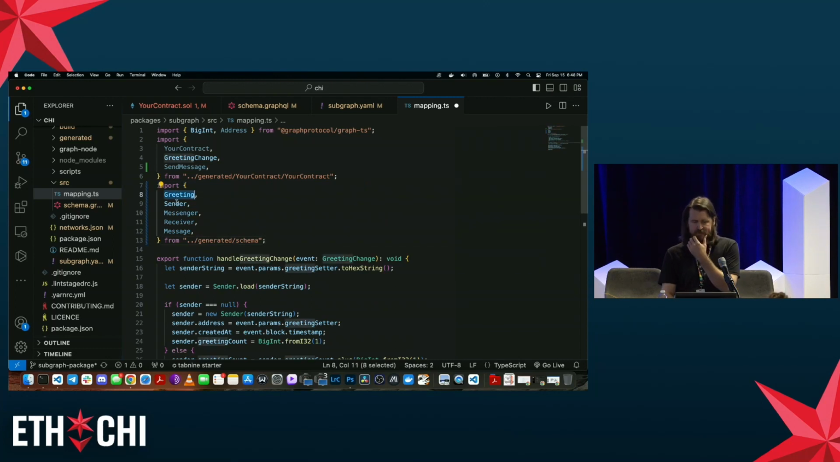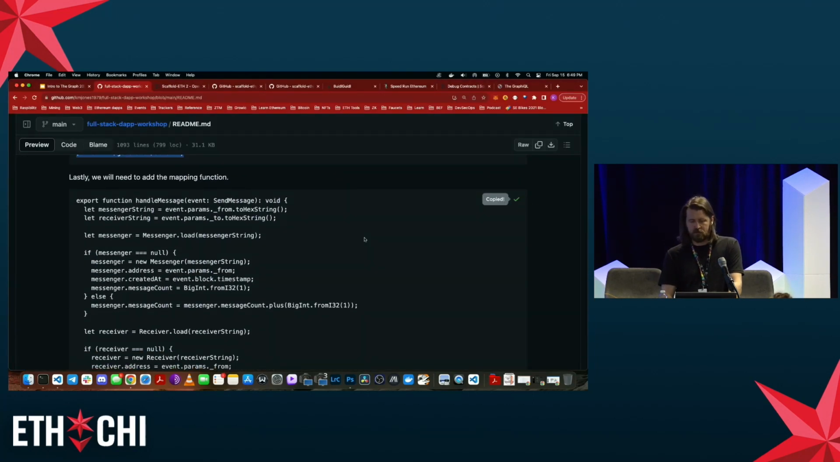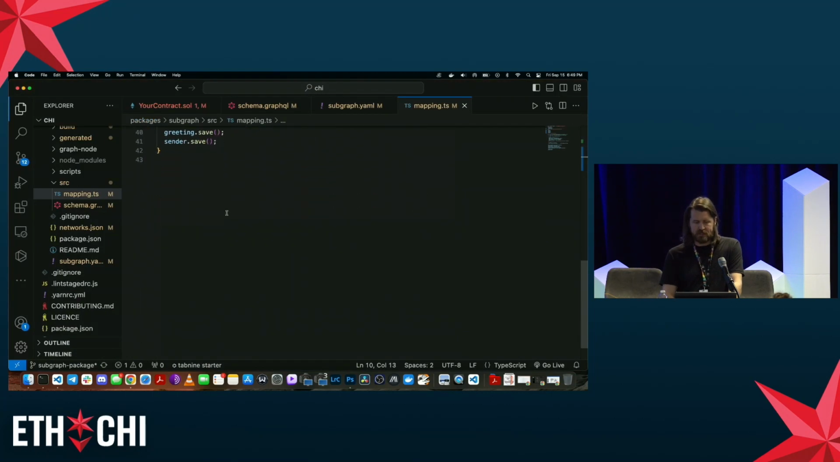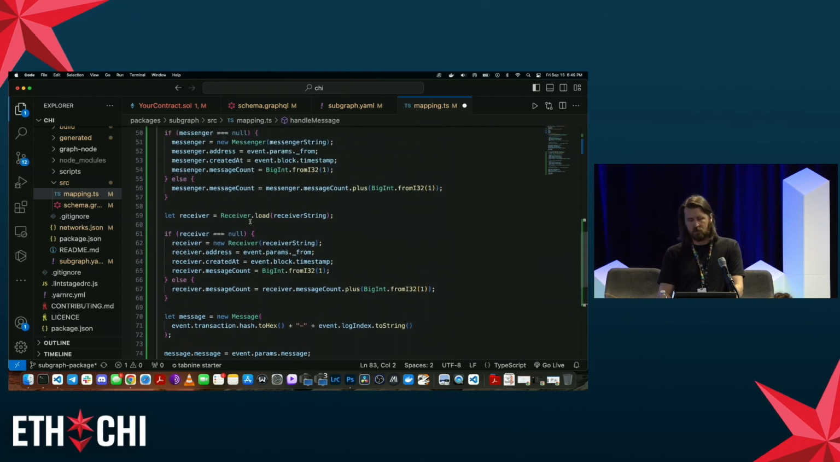We already have the greeting, the sender, and you can see that it's basically detecting that we're not using it. That's why it's light blue. But that'll change as we add our handler. So we can save that. And then the last thing is the handler. I'm not going to walk through the whole handler, but it's pretty easy to understand if you walk through it one by one.